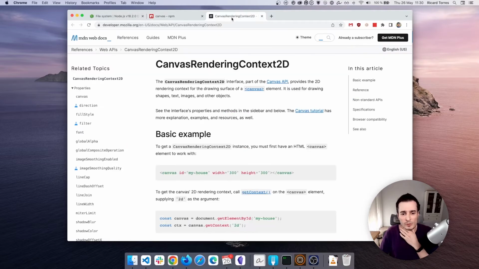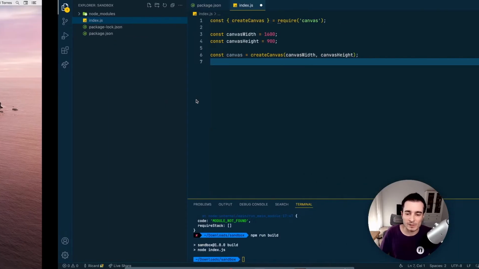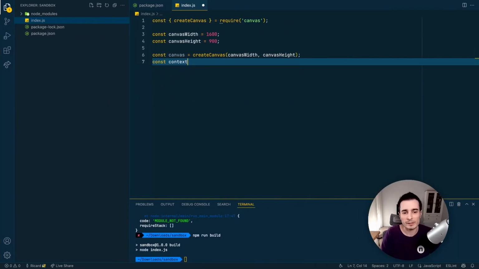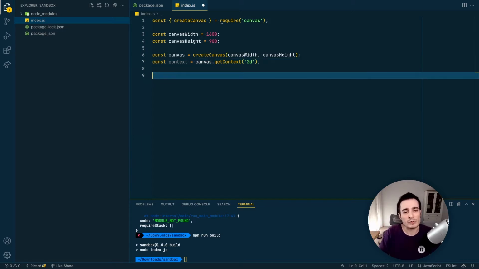Once you have that, you have to create what is called the context. I have here the MDN documentation for you. Basically, we want to create this 2D context, which provides a 2D rendering context for drawing on the surface of a canvas element, used for drawing shapes, text, and images. So we go here and say canvas.getContext('2d'). Perfect. And this is what we're going to use to put things on top, the text and background colors and all those things.